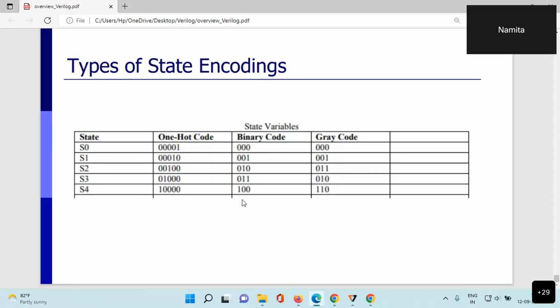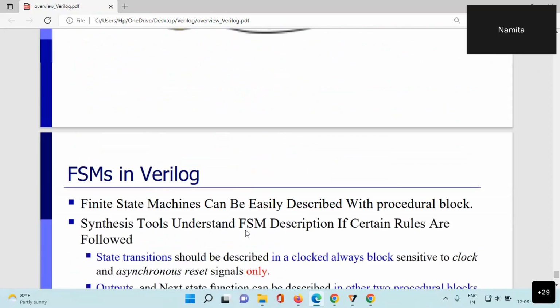But gray encoding we normally prefer because it gives us low power also, and it is simpler, it takes fewer bits also hardware wise, because in one-hot encoding the number of bits will be more, it will take more registers to store that. So most of the time we'll prefer gray coding style. It reduces the power, it will take fewer bits to store that. So this is all about FSM.